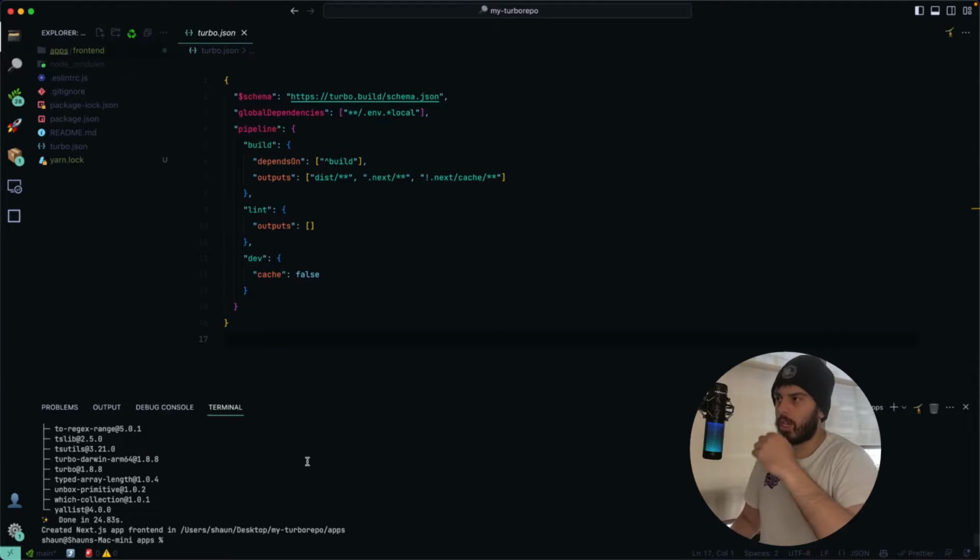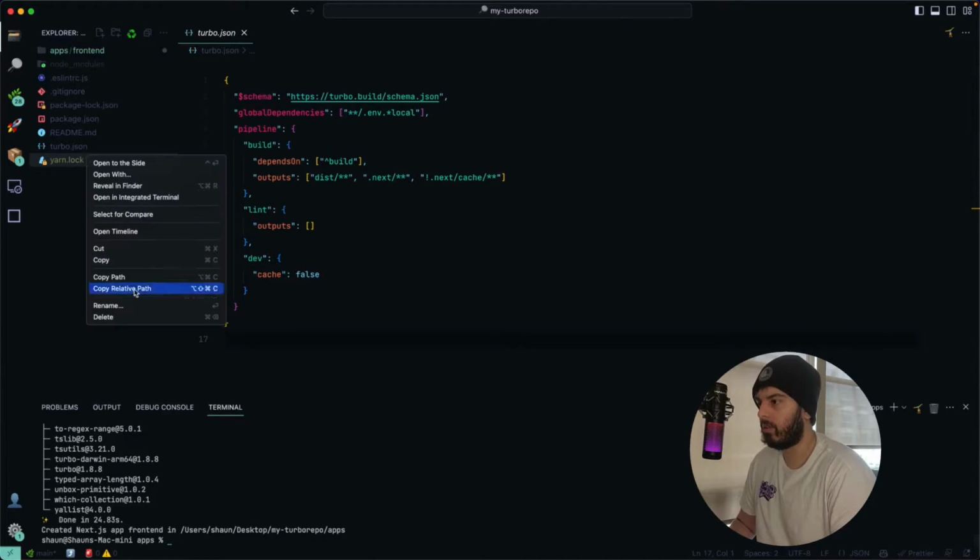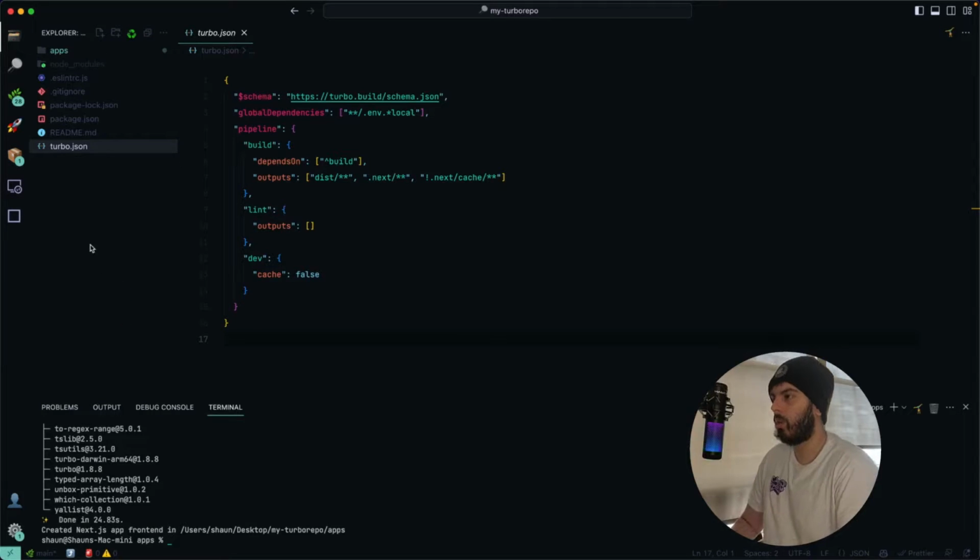Okay, so Next.js has installed in our apps folder. For some reason, it generated a yarn.lock file, so I'm going to go ahead and just delete that. We don't want to use yarn in this repository. We just want to keep it strictly npm.